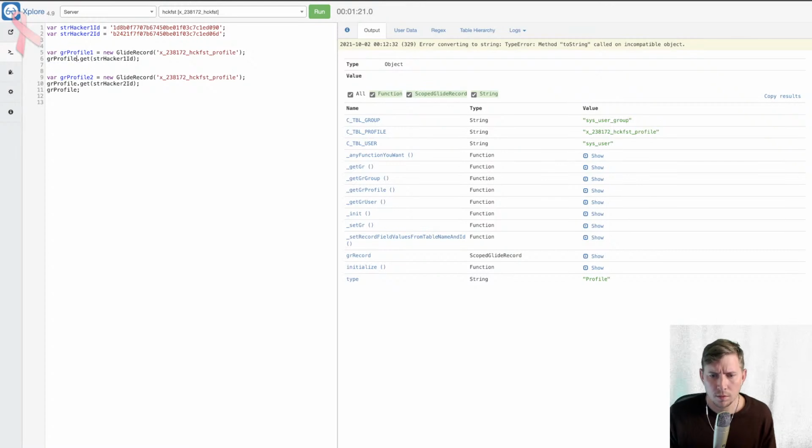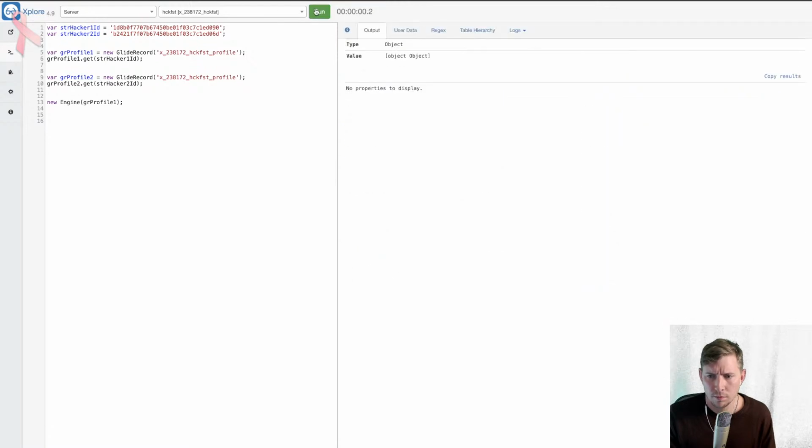Do that one. Oops. So new engine, gr profile 1 should be "worldly". Nothing happened. New engine dot process. I didn't get an error though, that's nice.